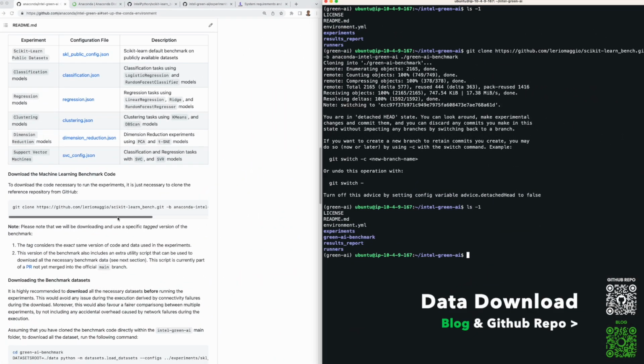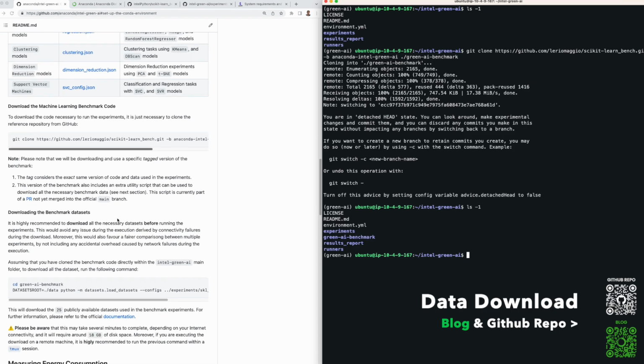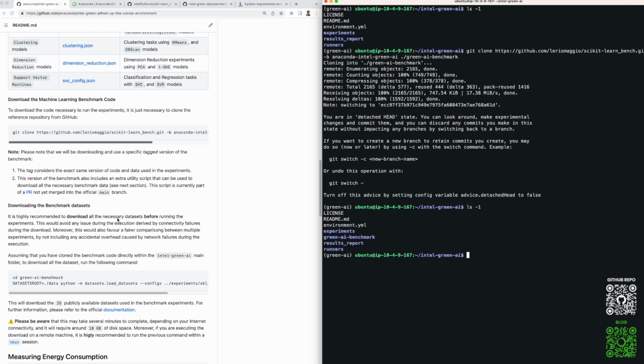Now that we have downloaded the code, the next step is to download the actual data. This procedure may take several minutes to complete. It depends on your connectivity, but most of all, we will need to download around 18 gigabytes of data from the internet. So this may take some time. For this reason, especially if you're running the command on a remote machine, as I'm doing, I would recommend running the download within a tmux session.